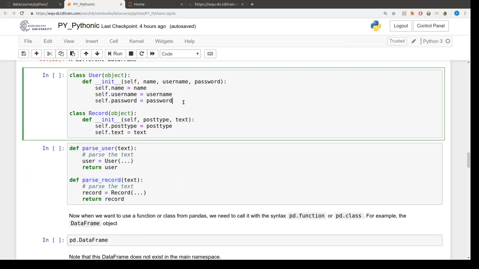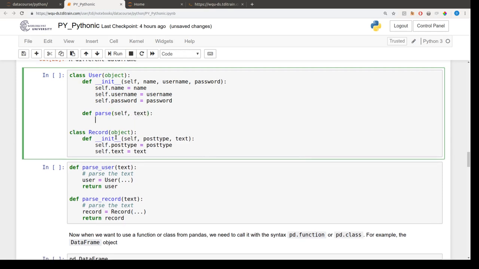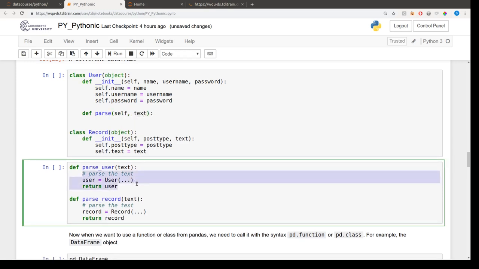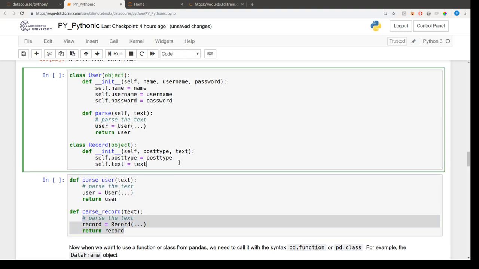So another thing we could do to keep our namespace organized is each of these classes could have a parse method. And it would do the exact same thing as these functions I defined below.